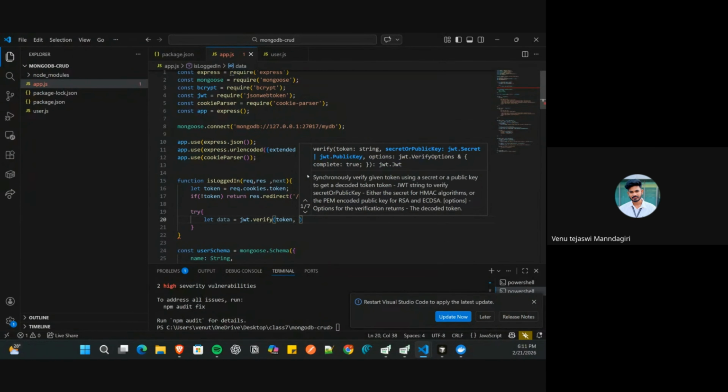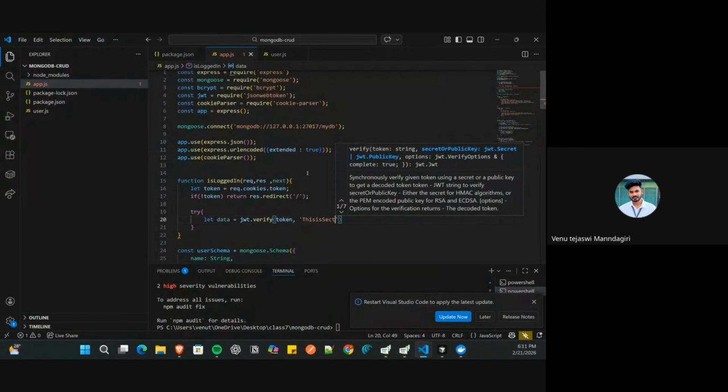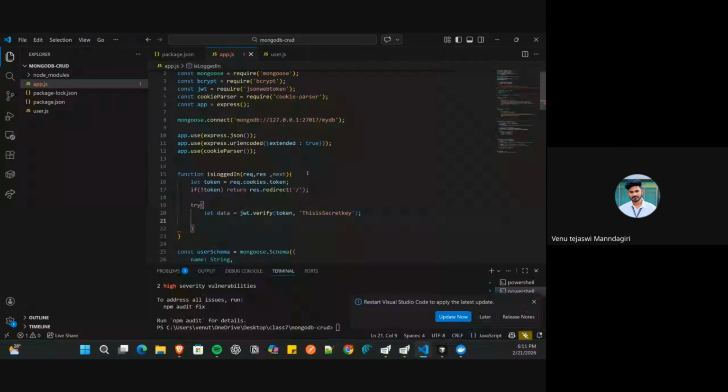So in order to verify, I need to pass one secret key. A secret key is nothing but some kind of string. Basically, in real applications, we need to give a secret key which is unique. But as we are doing only an example, I'm just giving some random string. Okay, we got the verification.